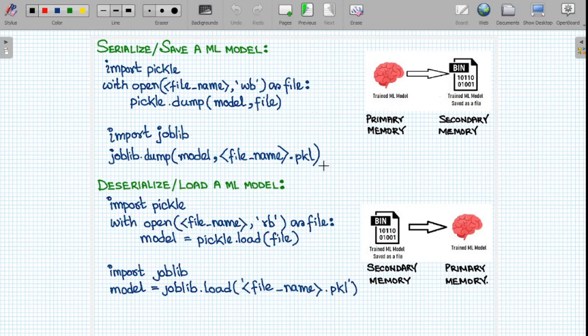Let's understand how we can deserialize or load a model in order to use it to predict the outcome. You can use the pickle library to read the file and create the model out of it with the help of pickle.load. What it does is take the binary file from your secondary memory and load it into your primary memory, and you are ready to use this model for your prediction. Joblib also has a load method which takes the file name and loads the trained model within this model object.